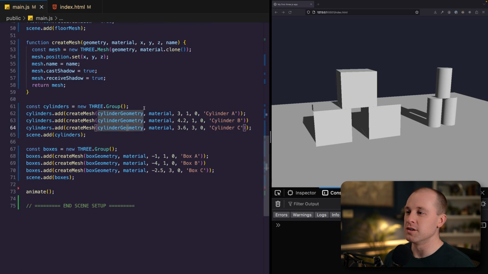And one thing to note here is that I've separated our cylinders into their own group, as well as the boxes are also in their own group. So in our scene hierarchy, we have our floor and then our cylinder group with the cylinders under that and the box group with the boxes under that. And that'll be an important point later, but we'll get to that then.